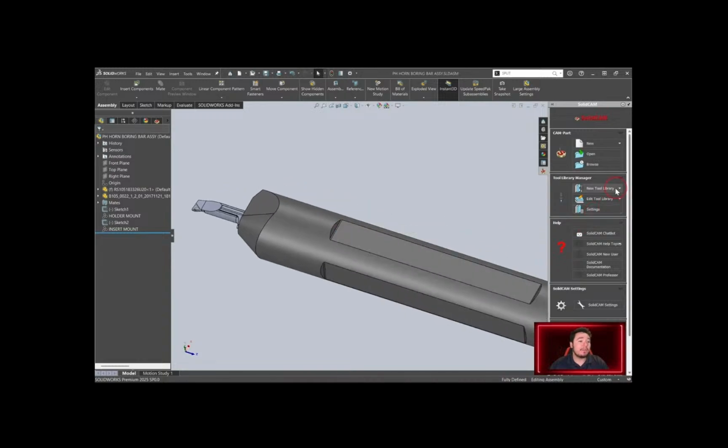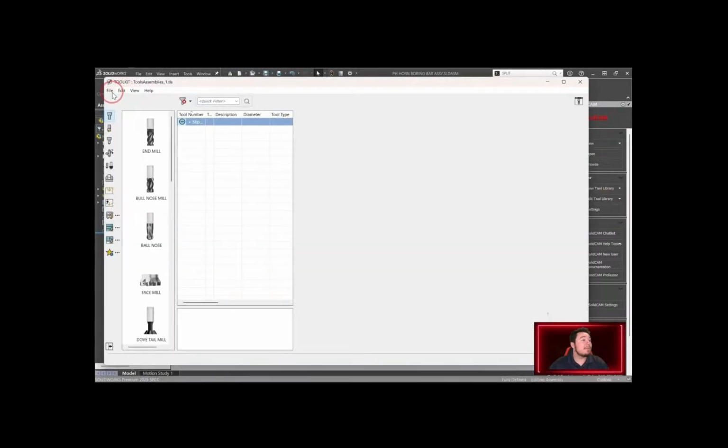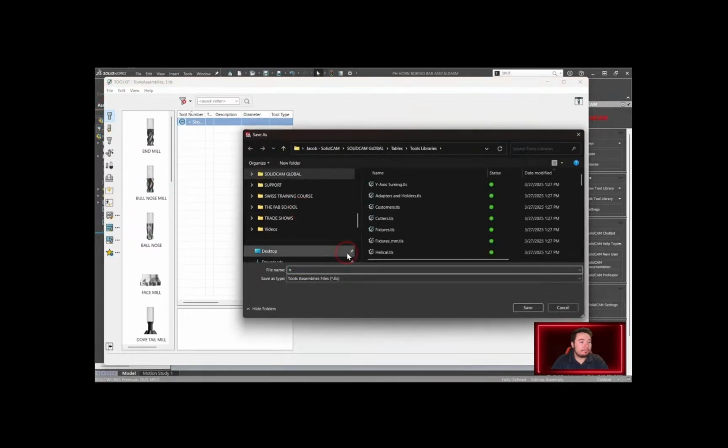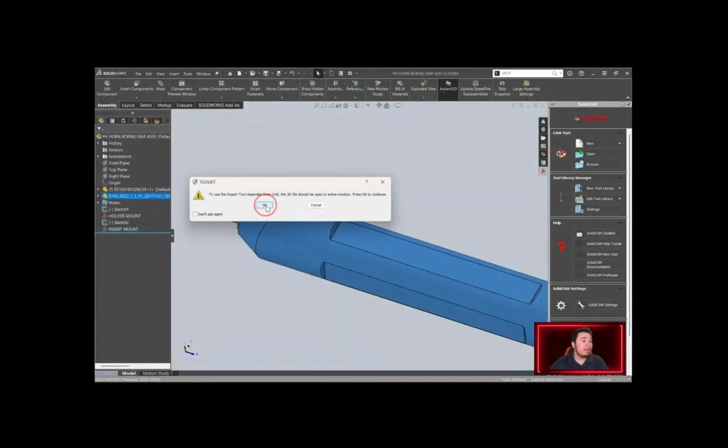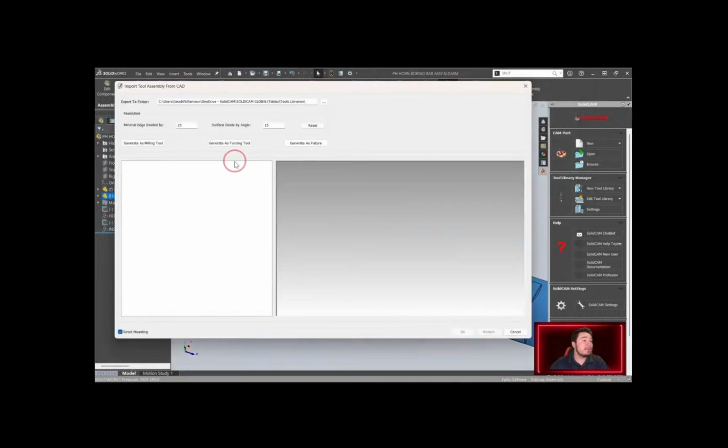To start that process, I'm going to go ahead and select new tool library. And this is going to be a tool assemblies library because it's completely assembled. I'm going to rename this tool library by doing a file, save as, and I'm going to name this night class. I'm going to go ahead and do the import tool assembly from CAD. Go ahead and hit OK. We're going to generate this as a turning tool.